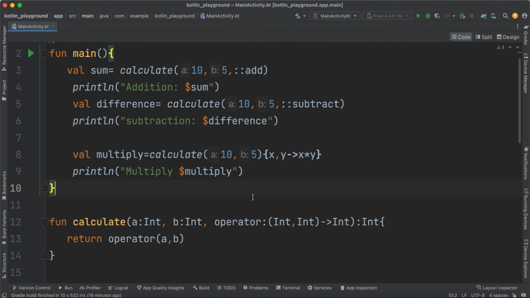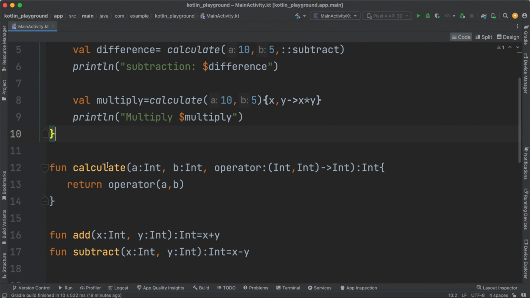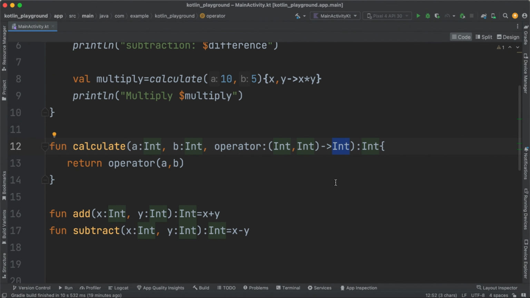Okay, so let me explain this code here. Calculate is a higher-order function which takes three arguments: two of integer type, a and b, and a function operation that takes two integer values and returns an integer value. This allows us to pass any compatible function, giving flexibility in how the calculation is performed.